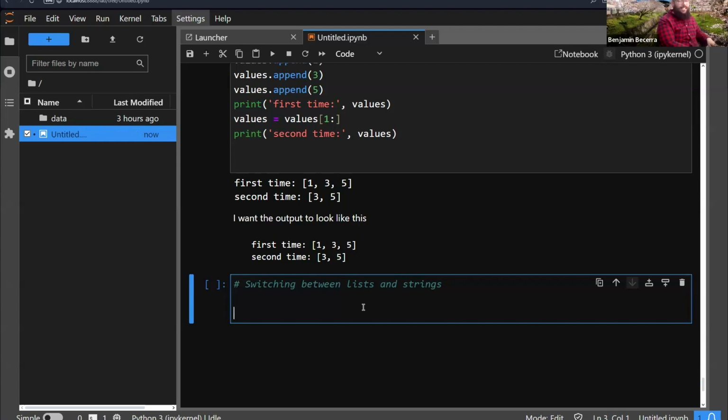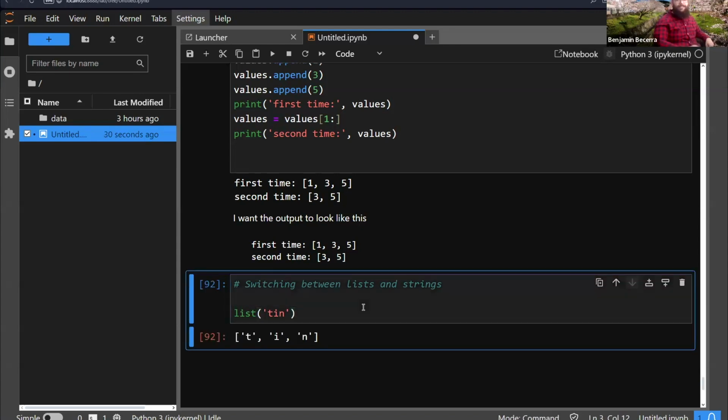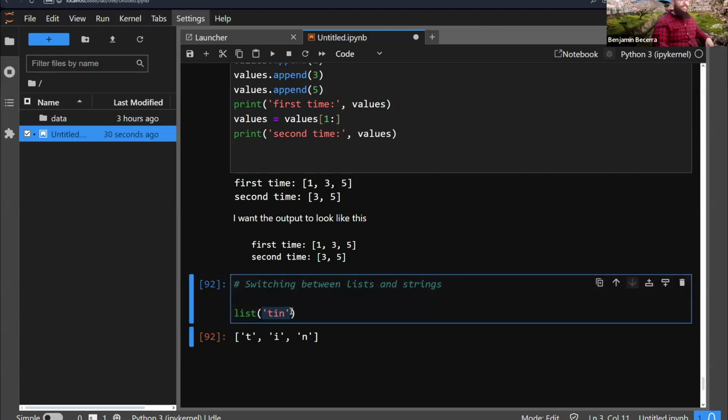So maybe I have a string and it's going to be 10. I want to convert this to a list so that every letter is going to be an element in a list. We can quickly do that with a function called list. So that's not surprising. Look what happened. I started with my string 10, and then I convert it to a list where every letter is its own value within a list. So that was an example of converting a string to a list.